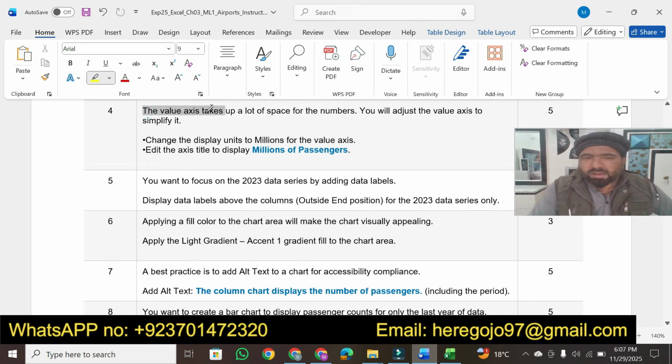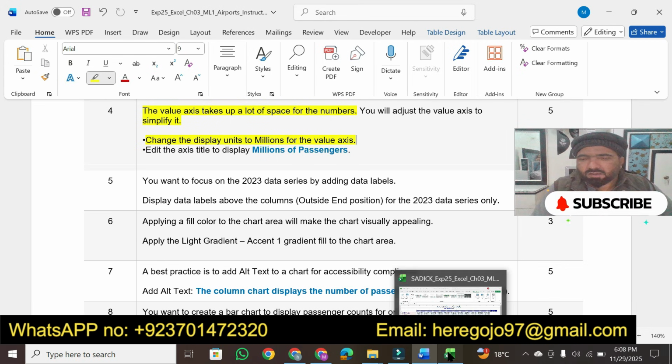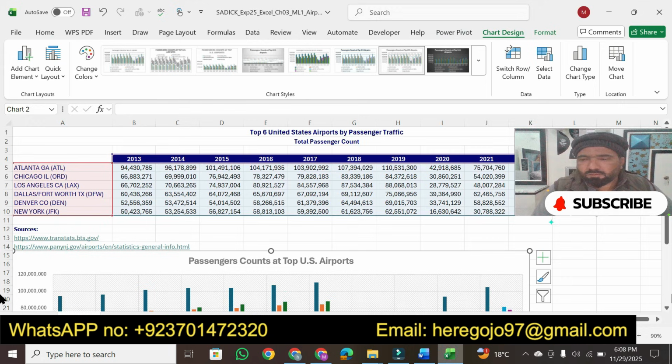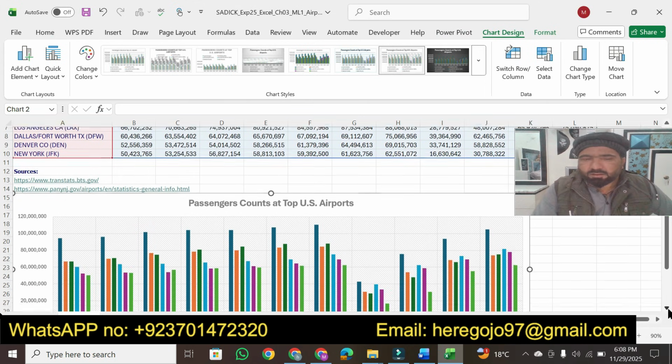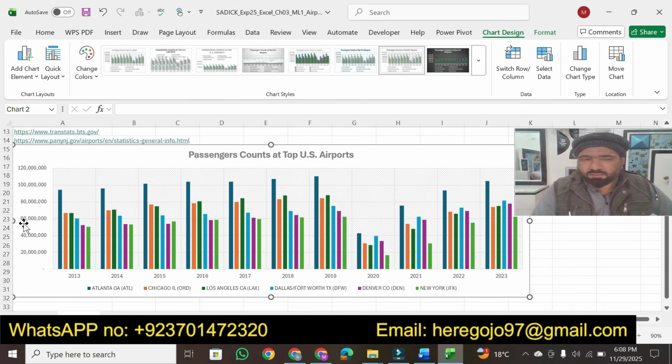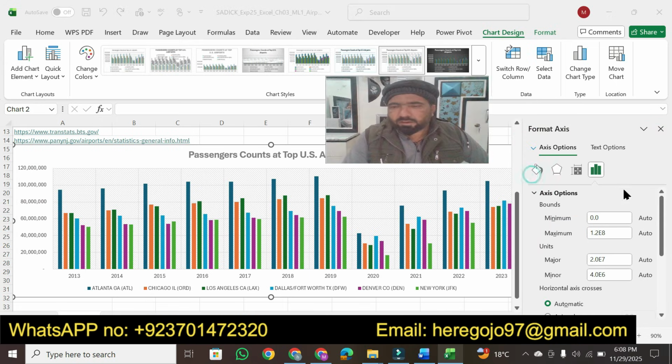The value axis takes up a lot of space for a number. You will adjust the value axis and simplify it. Now we have to adjust the value axis. In question number 4 there are 2 parts. In the first part we have to change the display unit to millions for the value axis. Where is the value axis for that chart? Here, this one is called the value axis. Double click on it so that it opens.